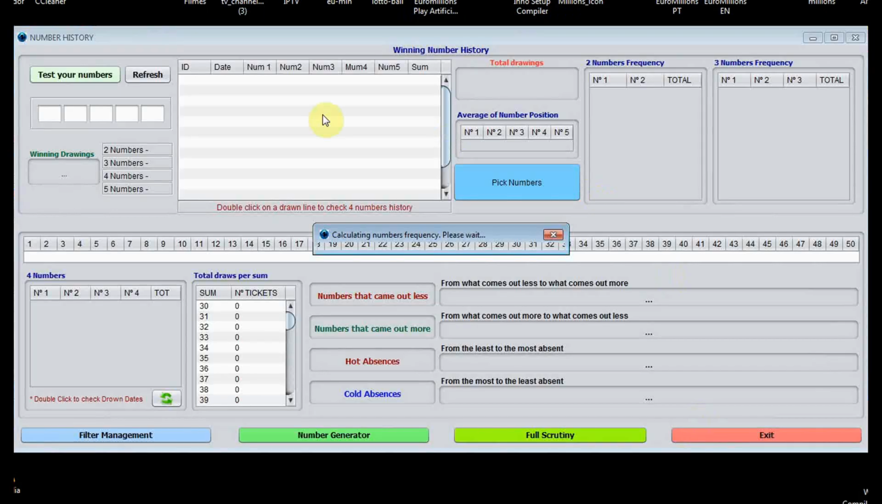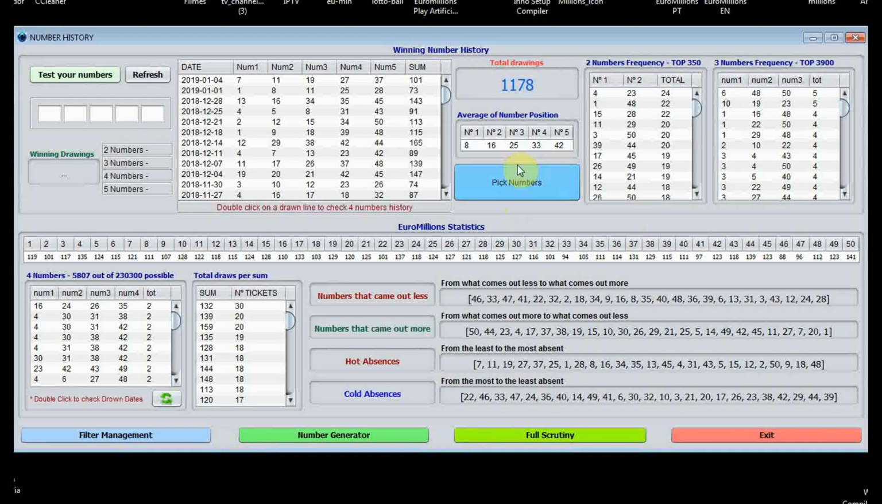So if you have your numbers already chosen, if you want to play with 20 numbers or 10 numbers or 50 numbers, 30 numbers, you can analyze all the statistics. You have 2 number frequency here, 3 number frequency and 4 number frequency, and even the sum of the tickets. As you can see here, there were 30 tickets with the sum of 132.